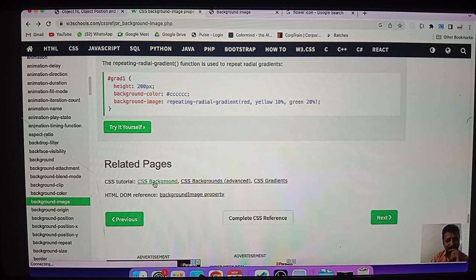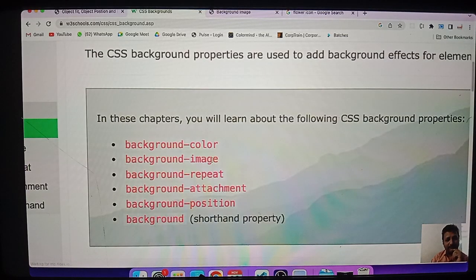Background color we have worked. Background image we have worked. Background repeat we have worked. Background position we have worked. Background is the shorthand property of all these things. There is one more thing left, which is the background attachment.